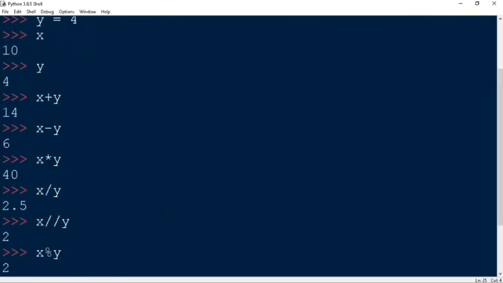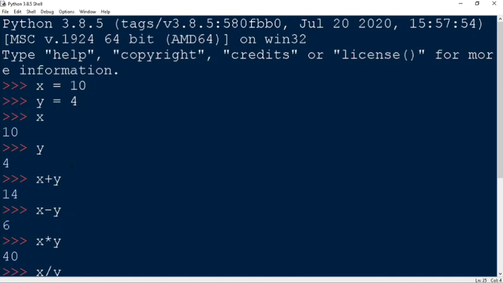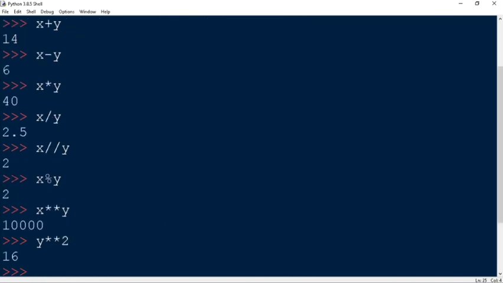This covers all the arithmetic operations that we have tested in the interactive shell.